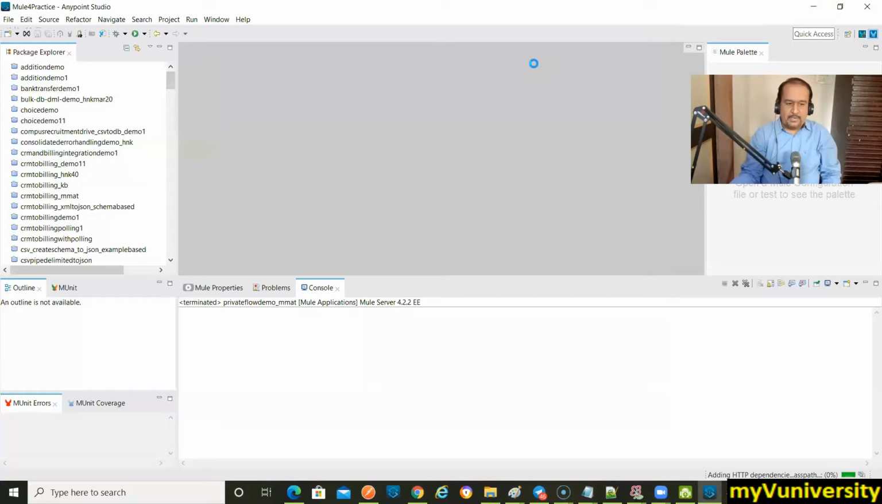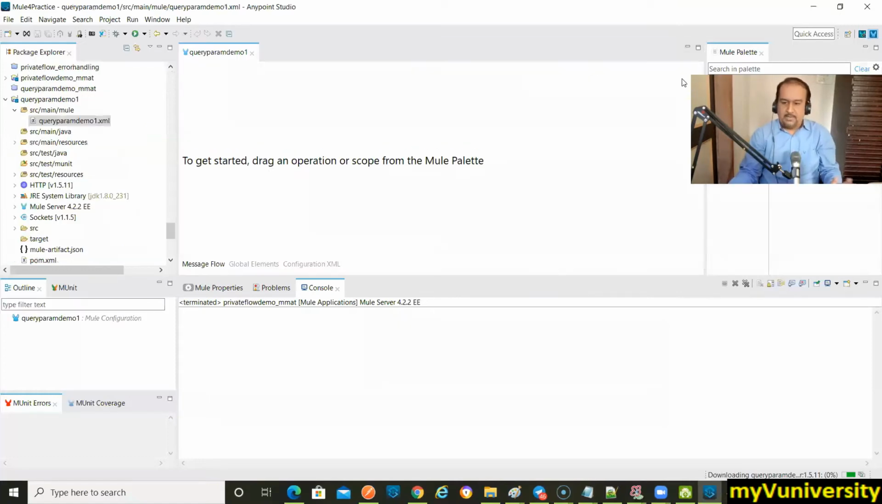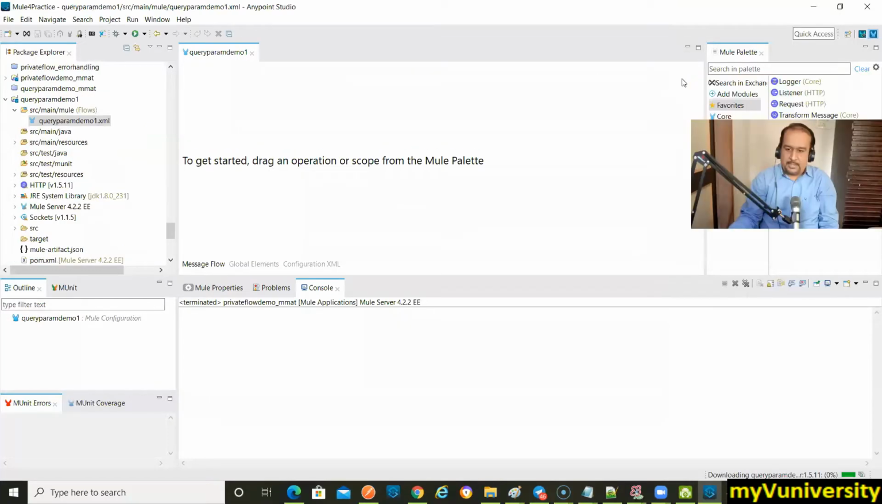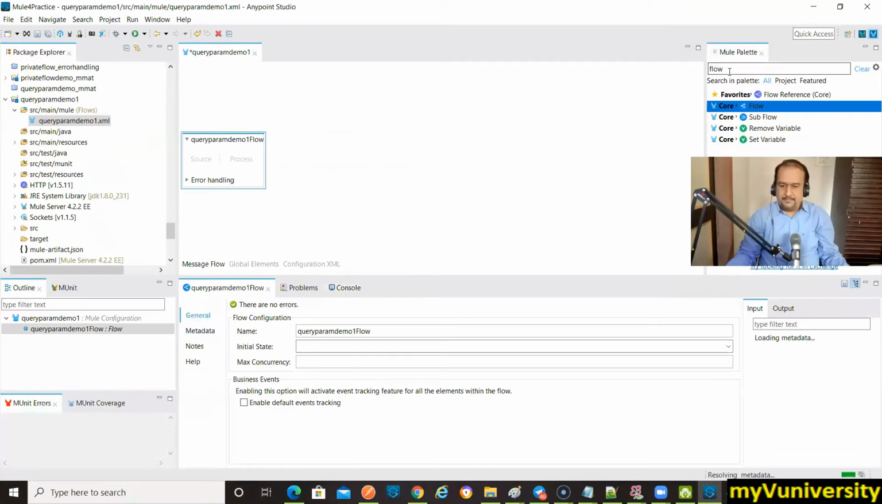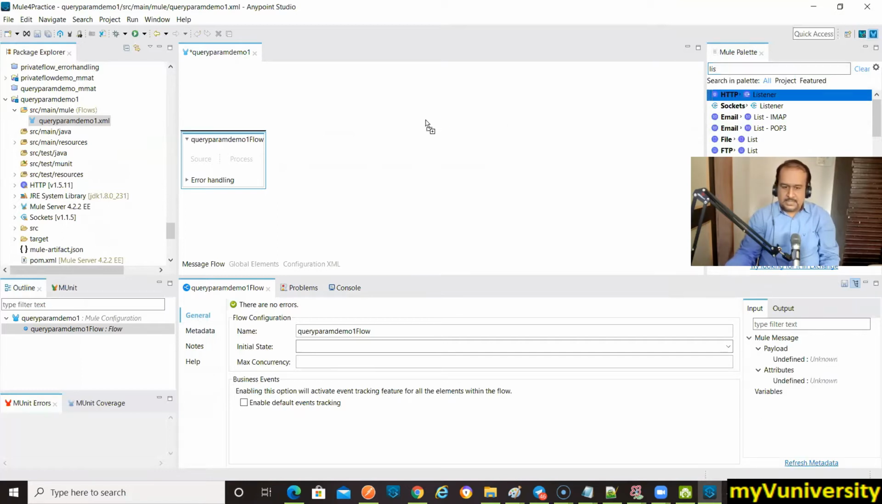So scaffolding happened for the project. Now I will use these terms, scaffolding. Go back to the recording of the Hello World project and check what I said about scaffolding. I will drag the flow. So this is my flow. I'll take the HTTP listener. So HTTP listener, this is what I'll drag.